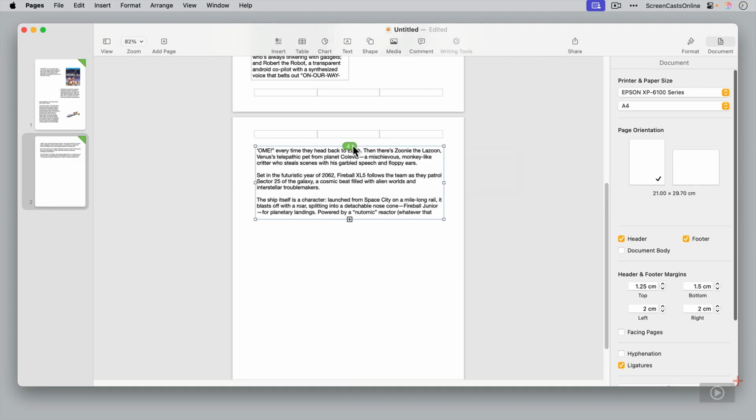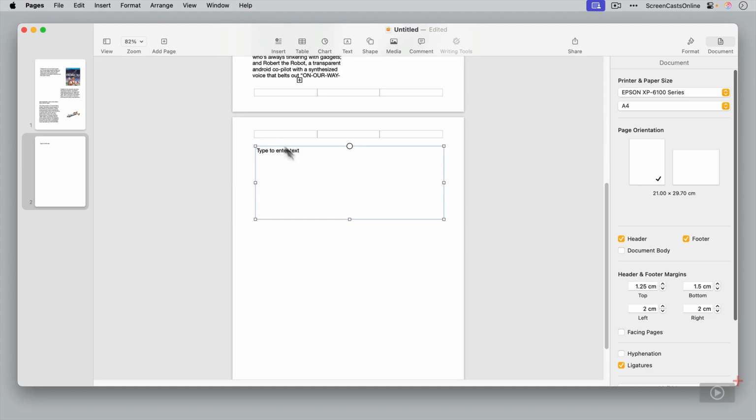Now you can also remove a box from a thread. So if I say remove from thread, this is now an independent text box, or I can just add it back in again.